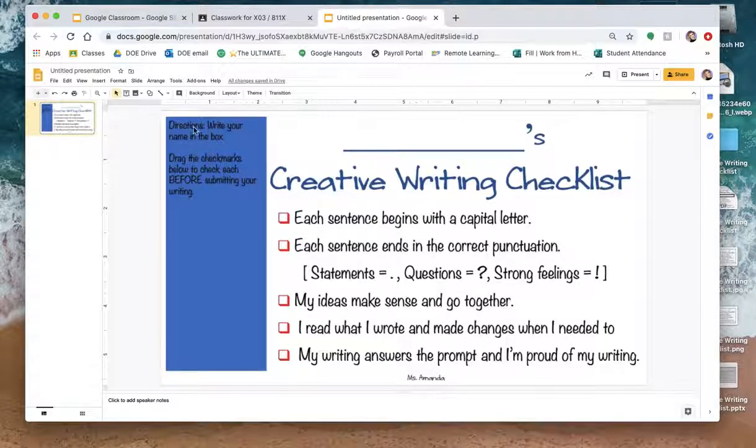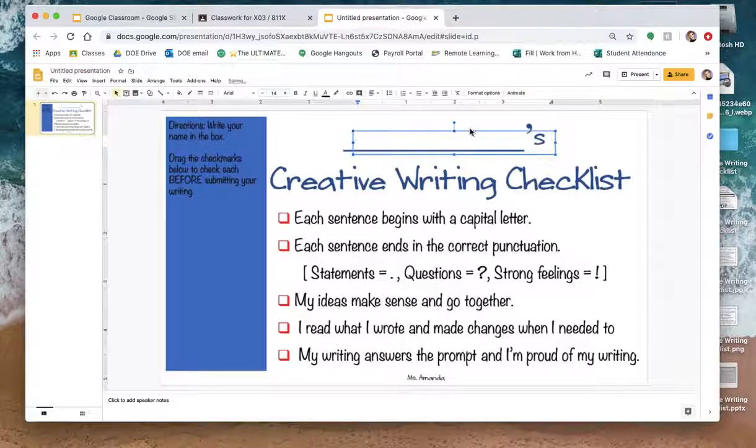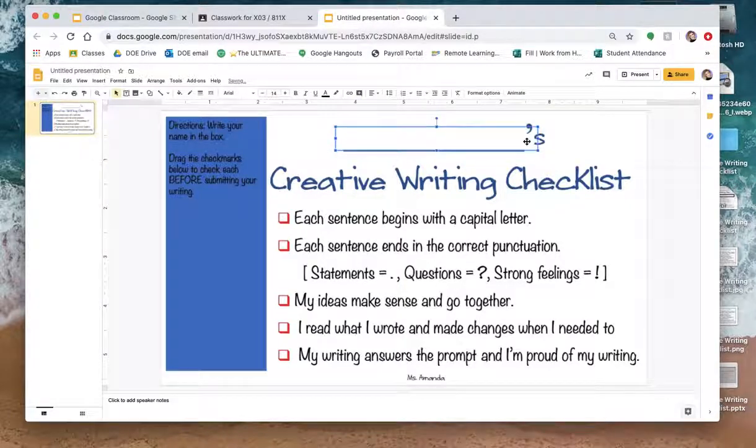So the directions here say write your name in the box, which they will. Drag the check marks below to each before submitting your writing. So write your name in the box. What you do is you insert a text box and you just align it. And so when the kids write their name, and you can do all sorts of things, I think that's a pretty good size. So when they write their name, it'll go right on the line.